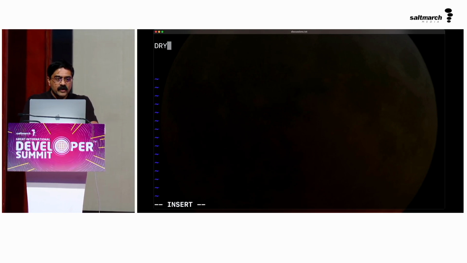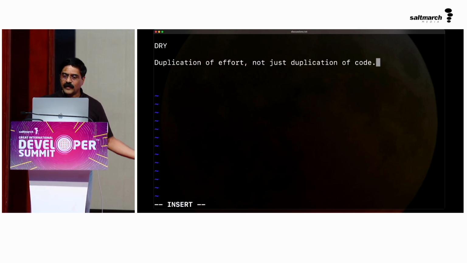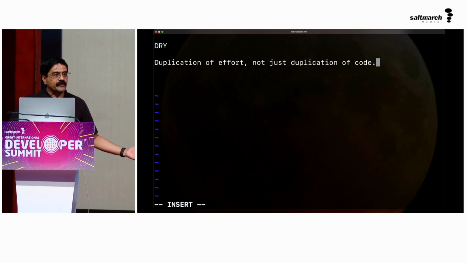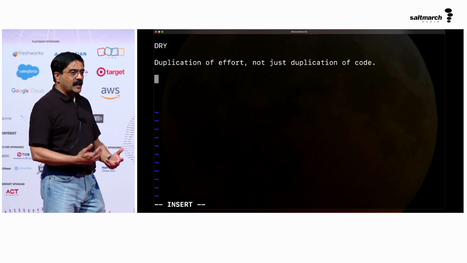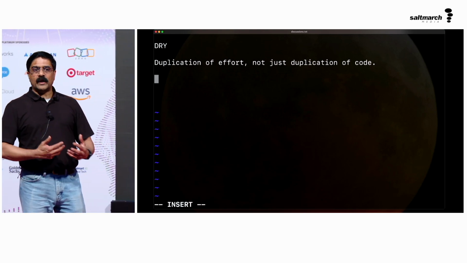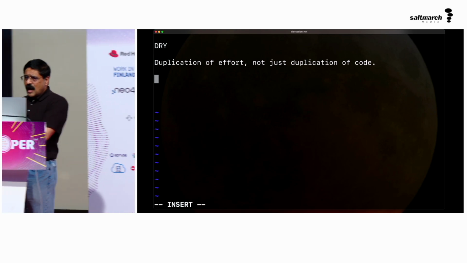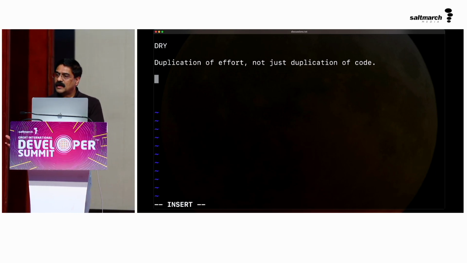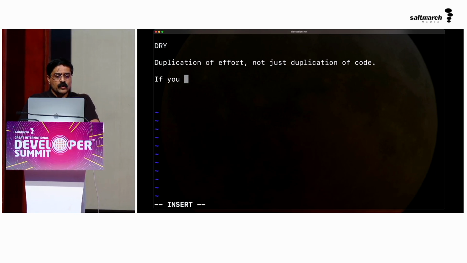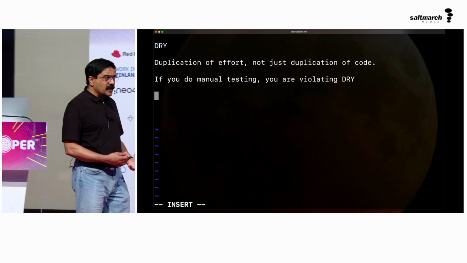So essentially, but that's not about just code. It's beyond code. So what is really DRY? You could say it's the duplication of effort, not just duplication of code. So DRY is about duplication of effort. So if you're doing something and putting the effort to do it over and over and over, that's a violation of DRY. Because it's not just copying and pasting code. Yes, that is a violation of DRY, but that's not the only violation of DRY. So if you do manual testing, you are violating DRY. Because if you're manually testing code, what are you going to do?